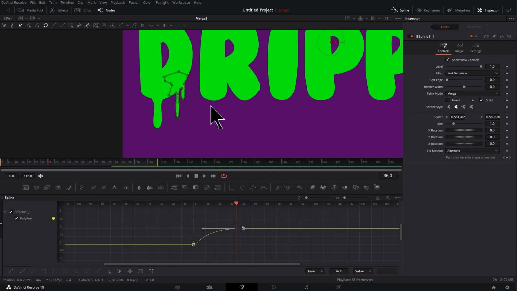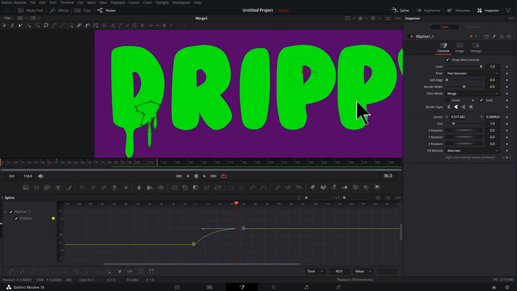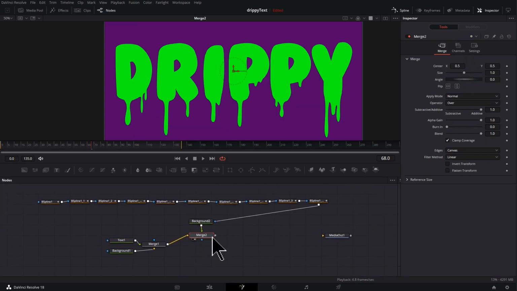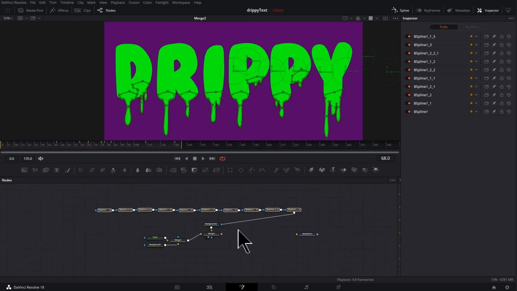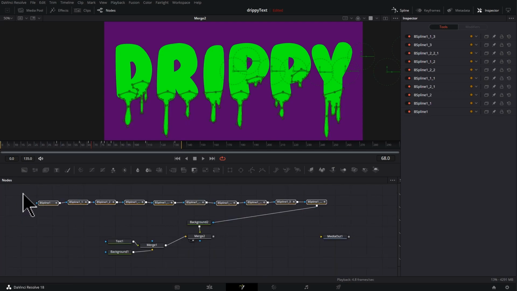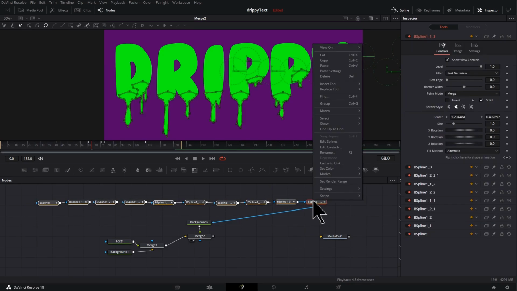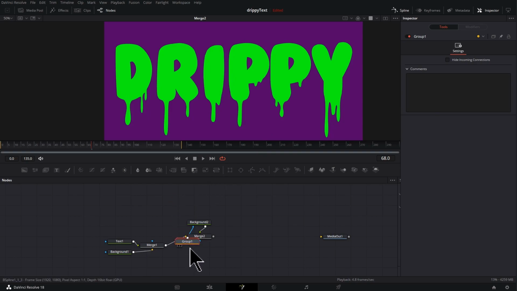You could continue to do that for the rest of the letters. You've seen everything and you know how it's all done. I'm just gonna skip ahead. I've got all my drips here. I laid them out horizontally just to take up less room, but this is still not an efficient way to work. I'm gonna select all of these, Control G or right click and go to group, nice and clean.